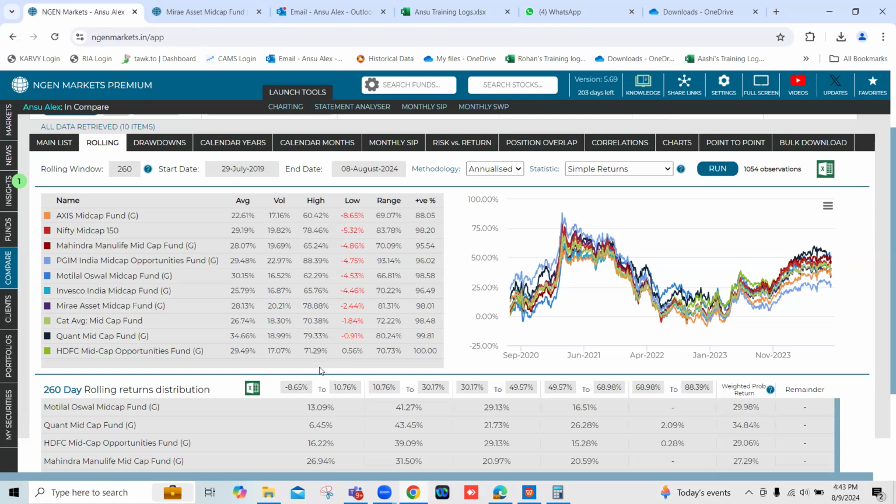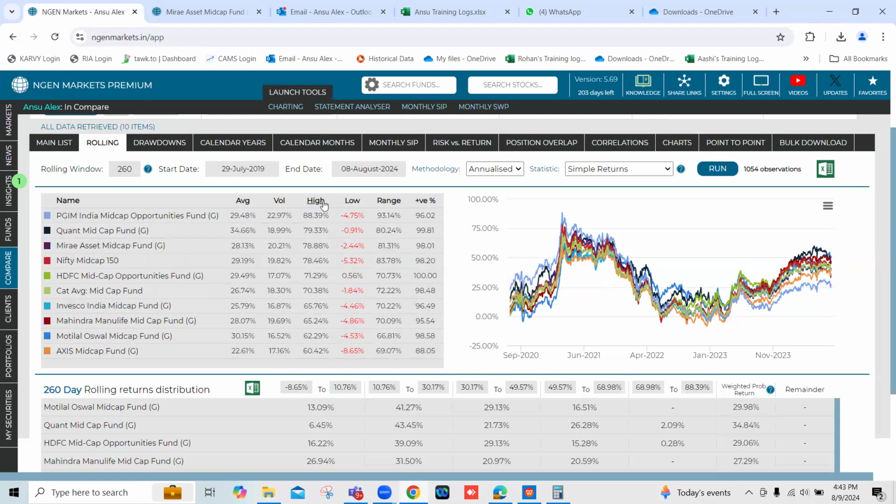Similarly, the highest return generated by any of the funds in this case is 88.39, and that is by PGIM India Midcap Opportunities. There is no other fund that has given a better return than this particular fund, right? Therefore, that's where we've arrived at the highest interval, 88. So now we've got the lowest and we've got the highest.